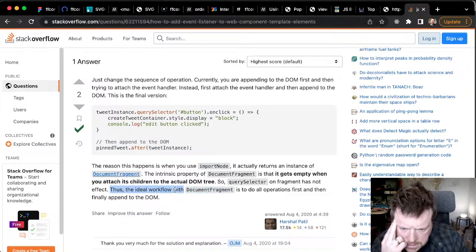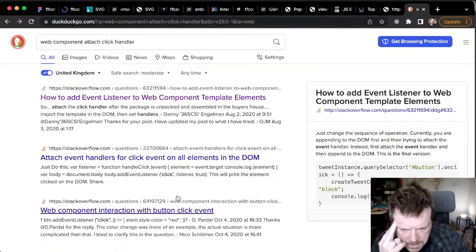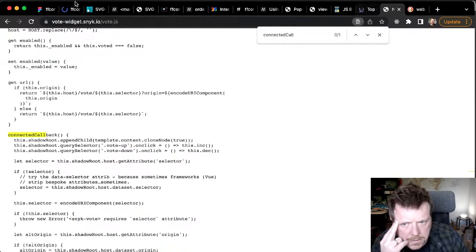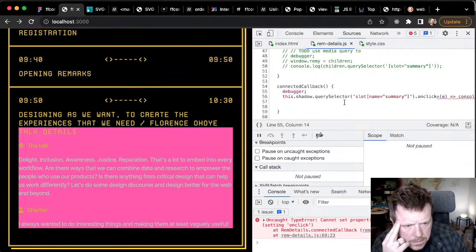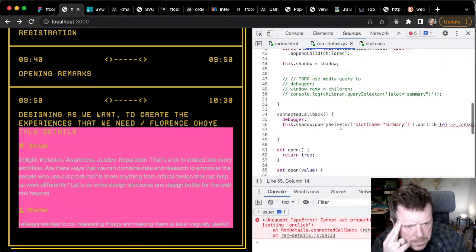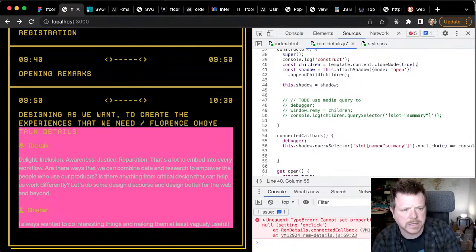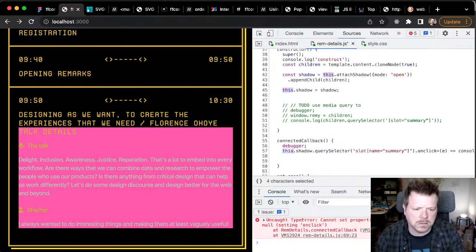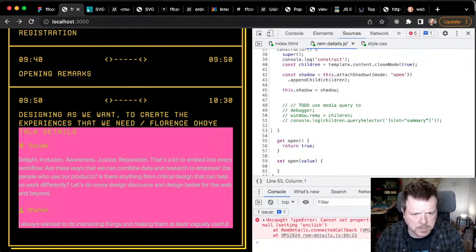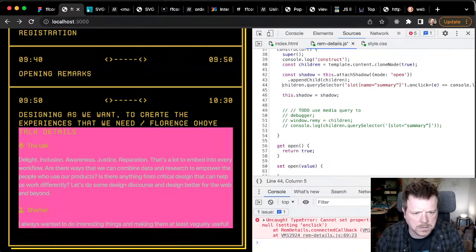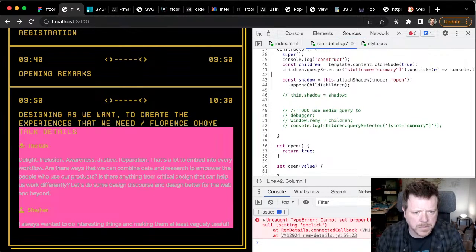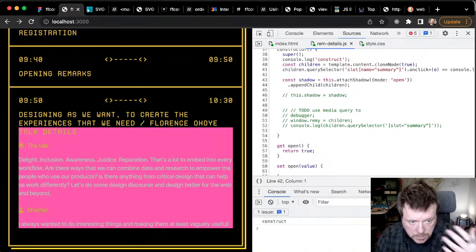The ideal workflow with the document fragment is to do all the operations first and then finally append it to the DOM. So, okay, children. Let's get rid of this connected callback. Don't think it's going to work though. Wait, that's in the wrong line, isn't it? So we're doing the work ahead of time, and then we're connecting it.